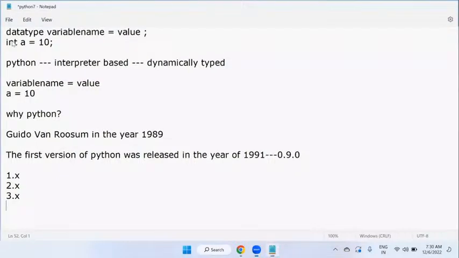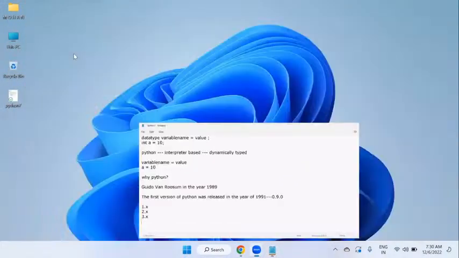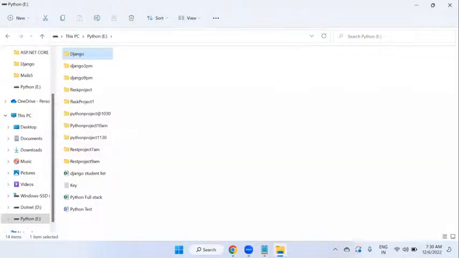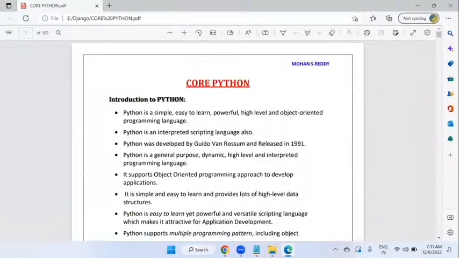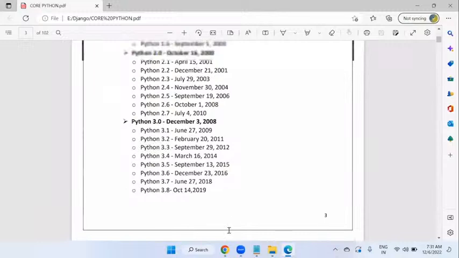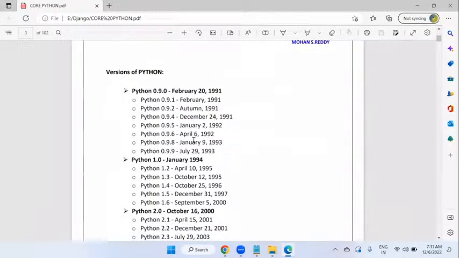So now let me open the PDF so that you can get a clear idea. Even with versioning, just remember the main versions; the remaining versions are not required. These are the versions which I mentioned in my documentation. Look at these ones. These are all subversions, but it's not required to remember all of them. Main versions are 0.9.0 and 1.0, 2.0.